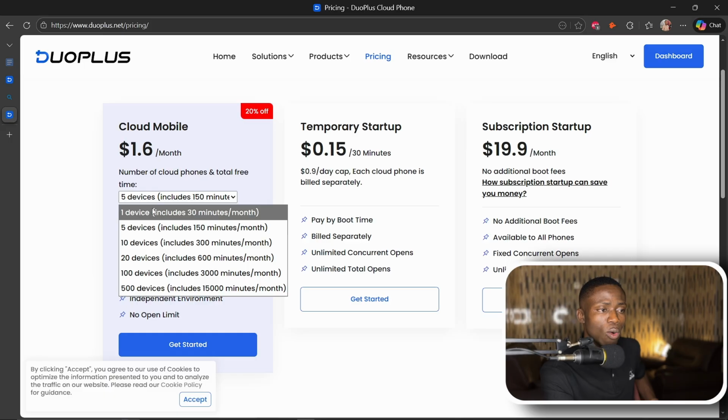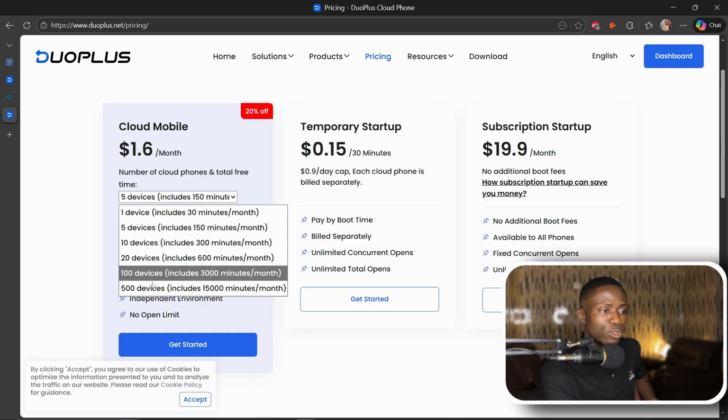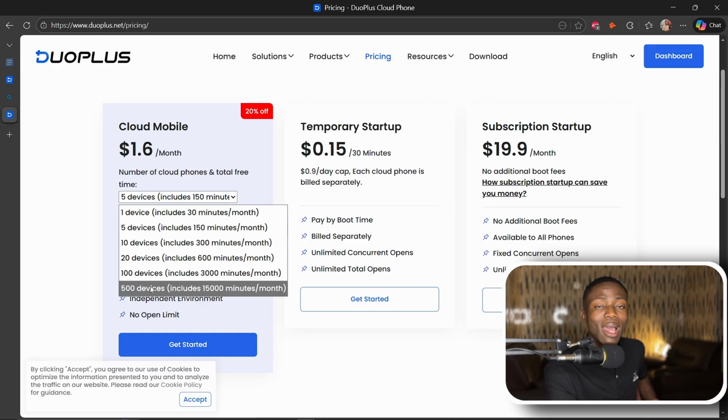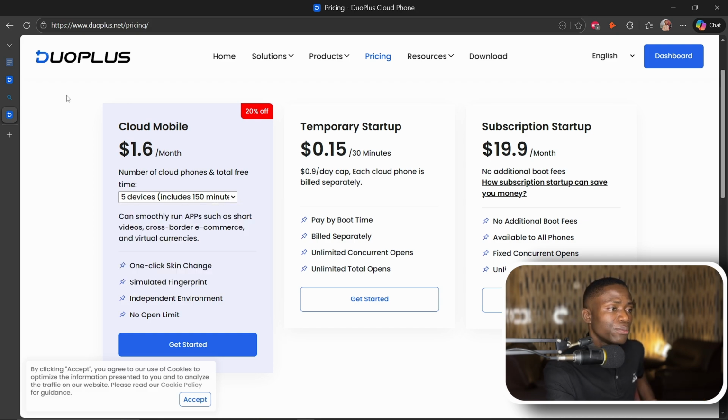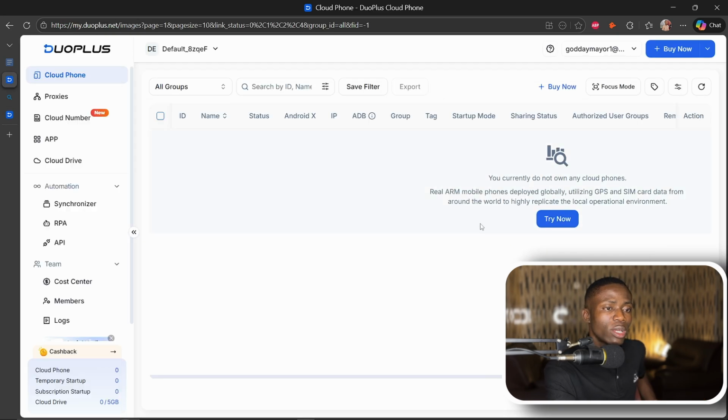And you can see they have one phone, you can buy up to 5 phones, even have up to 500 phones actively running, and it's very easy and simple. Now let me take you straight to my dashboard and show you every single thing.